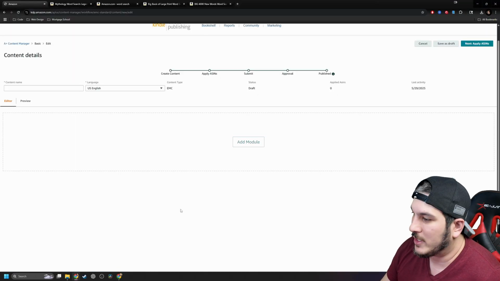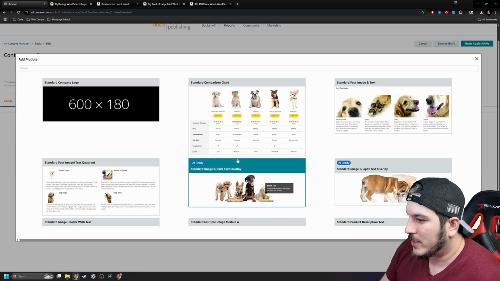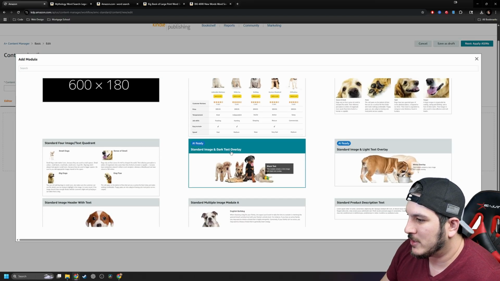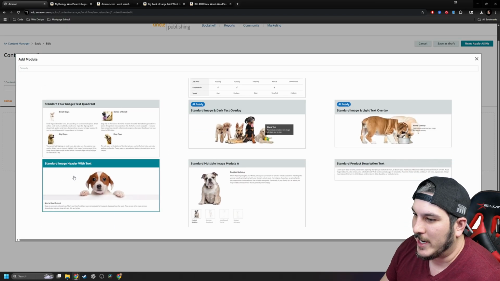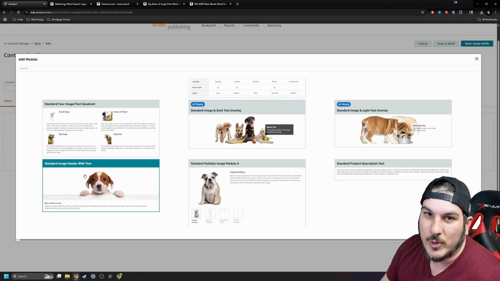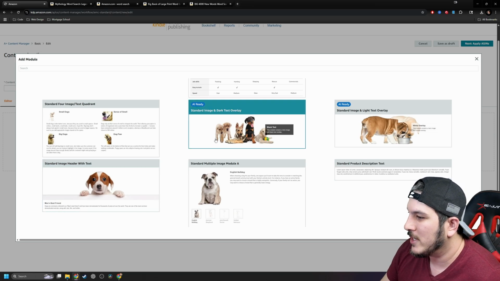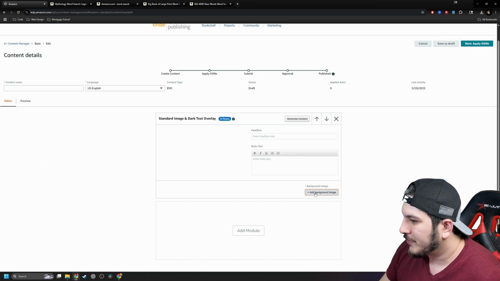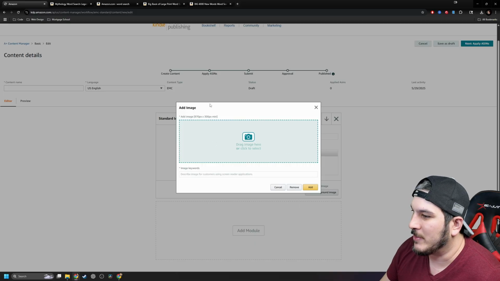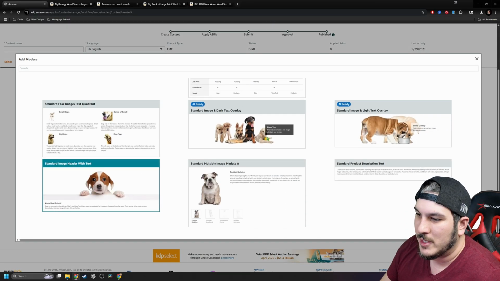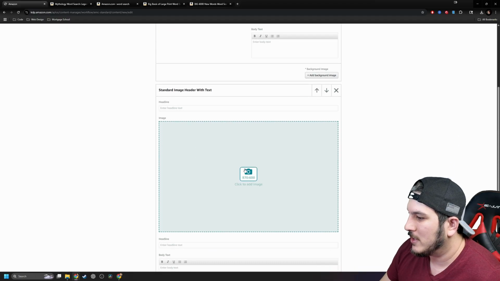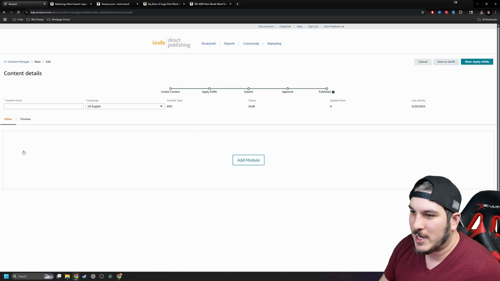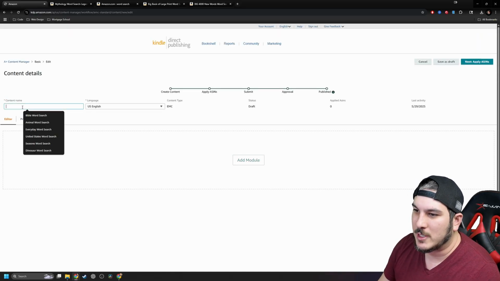And it'll also tell you in the modules here. The ones I use are the standard image with dark text overlay and the standard image header with text. I use these two. If you click it, add the background image, it will say 970 by 300. So if we do the standard image with header text, you can see right here, add an image 970 by 600.